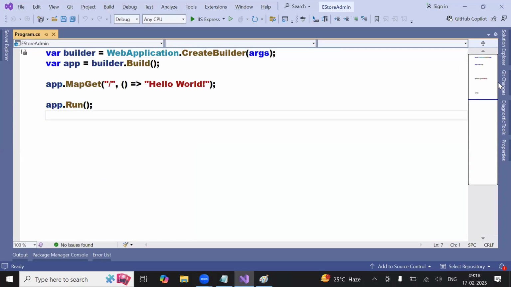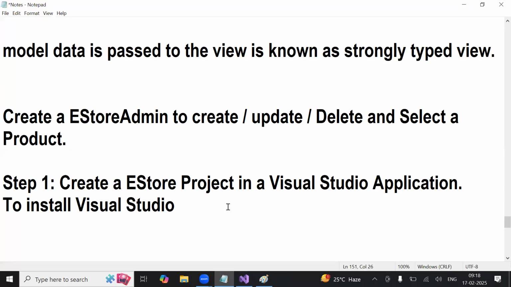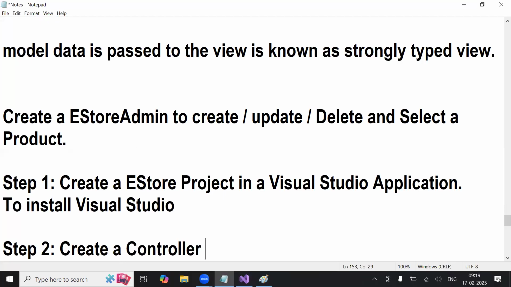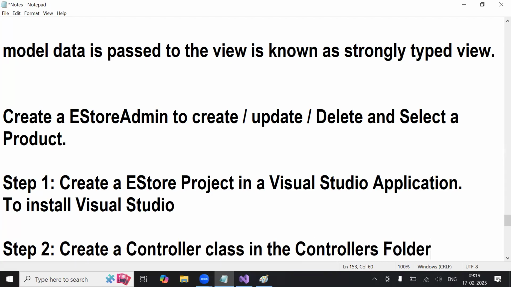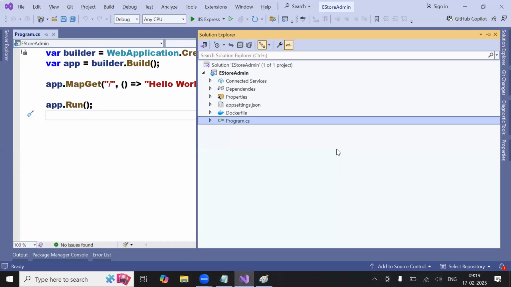The first point is, first I need to create a controller. What is my step 2? Step 2 is to create a controller class in the controllers folder. You got my point? Create a controller class in the controllers folder. Do you have a controllers folder here? In your project, are you able to see a controllers folder here? As of now, no.